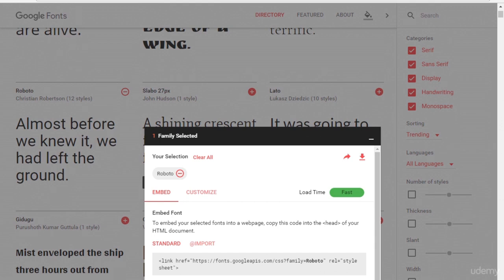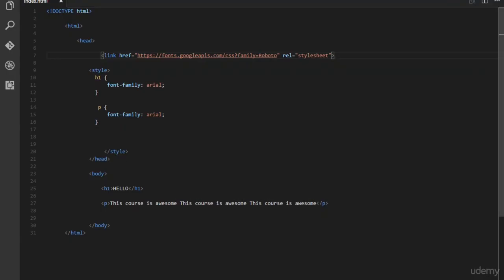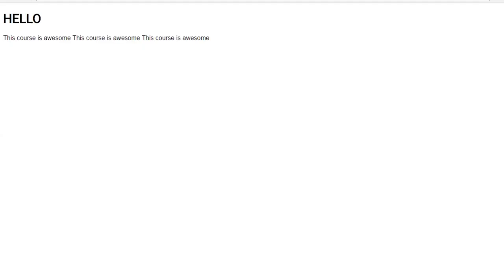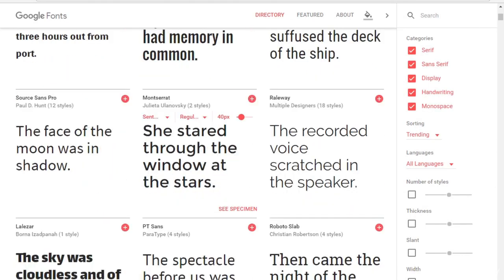There is a CSS rule, anything you like, and you paste there and save and see the result. You see our font is changed compared to this, which is an Arial font, and this is a Roboto font. You can use any font, any kind you want.